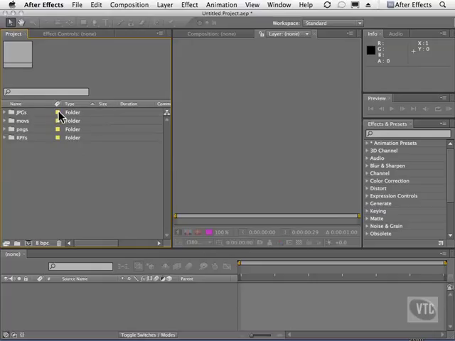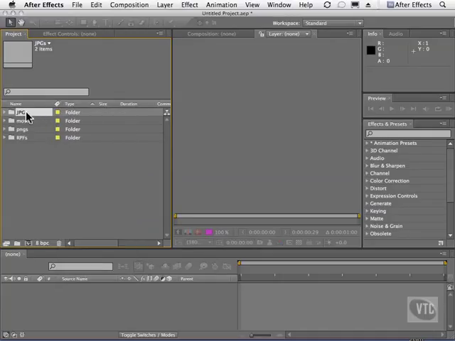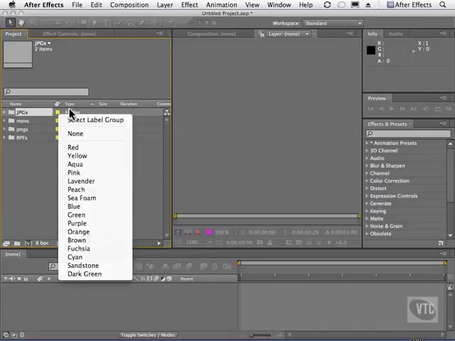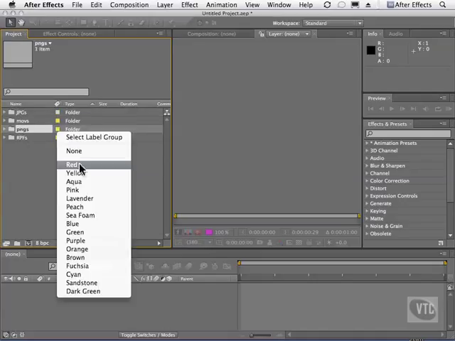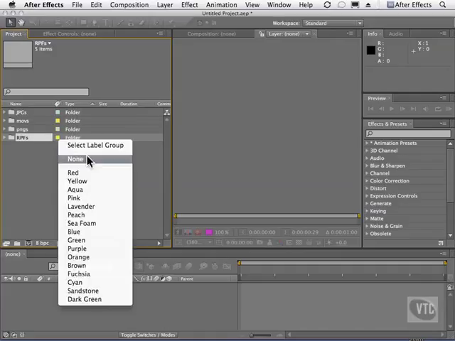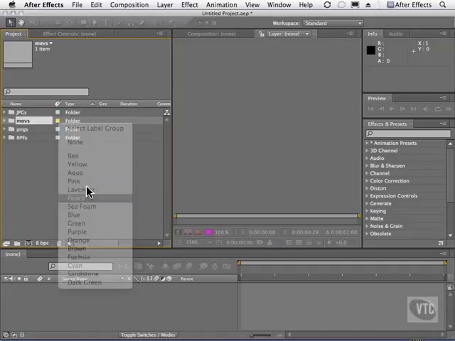You can also, by the way, click on this little yellow guy here and create a label color, for example. So for images, let's say I have JPEGs, I have PNGs and RPFs. I can click on this, and let's say I want to give all my images an aqua color. All right, so I'll go ahead and give this one aqua as well. And that one. And movies I'll make, let's see, peach.